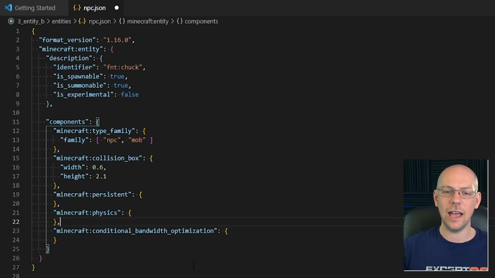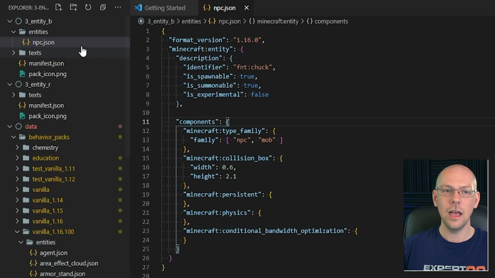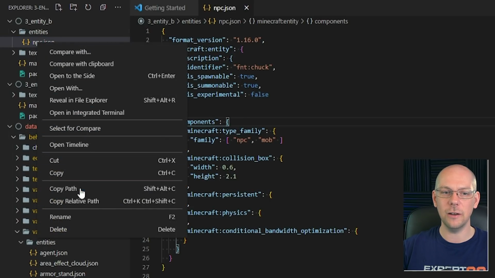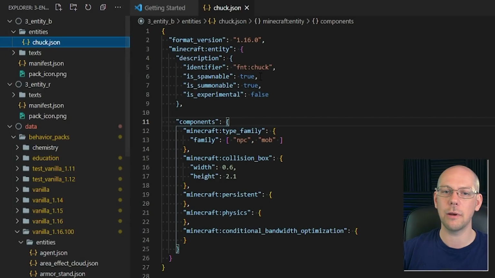Now we can turn collisions off, which means he's not going to bang into other entities, but if you do that, it will also sink through the floor, which isn't ideal. So we're going to leave that as it is. And then this last one is Minecraft Conditional Bandwidth Optimization, which is a brand new thing they added in 1.16, which attempts to basically make entities more optimized and less laggy in your world. So we're going to save that, and we're going to rename this entity file, and we're going to call it Chuck. And then that's the same as our identifier there.